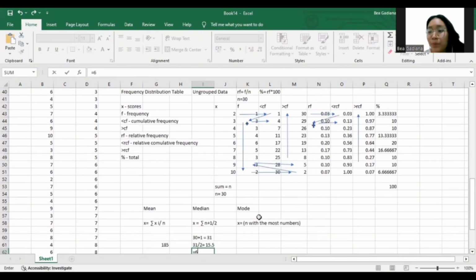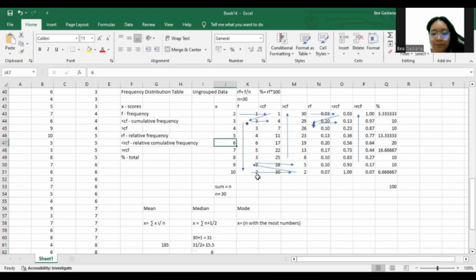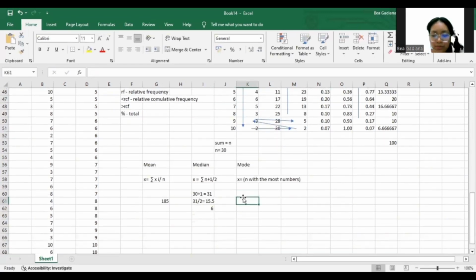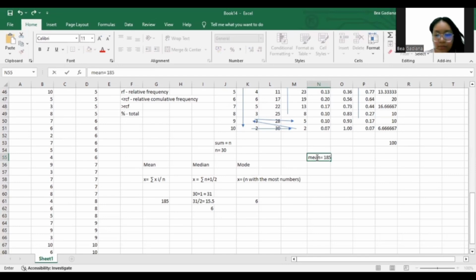Sa mode, yan yung kung ano yung pinakamalaking number dito sa frequency, yun ang ating mode. Kasi yun yung pinakamaraming number sa ating raw data, which is 6. Equals to 6. Now, our mean is 185. Our median is 6. And our mode is 6.